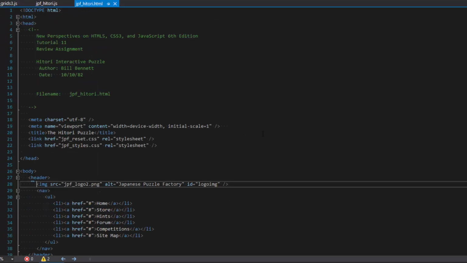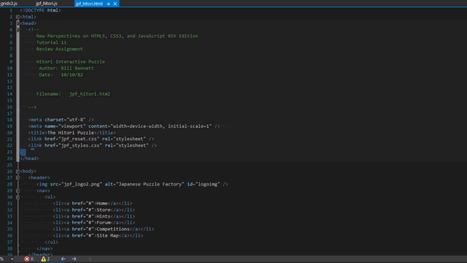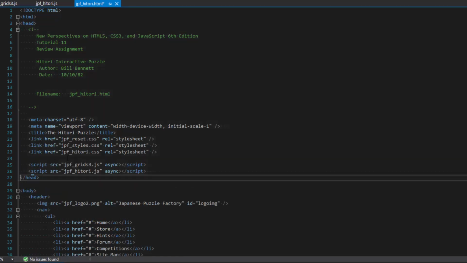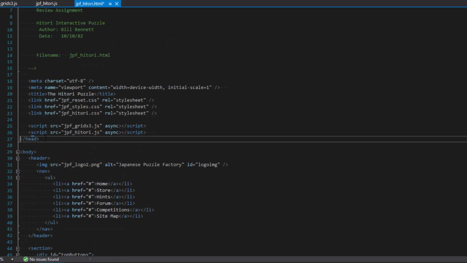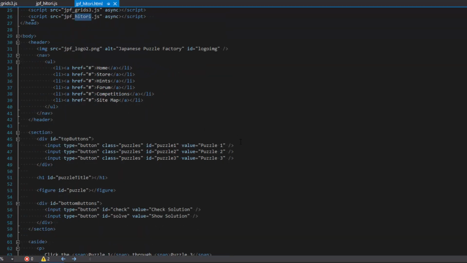We'll go to the HTML file now, and right above the closing head tag, we're going to add the link to the JPF_Hattori CSS file, and then we add 2 script tags. The first one has the source for Grids 3. You want to make sure you load that first, and then the second script has the Hattori.js file. Both are being loaded async. I'll save that change, but let's now look at the rest of the file.